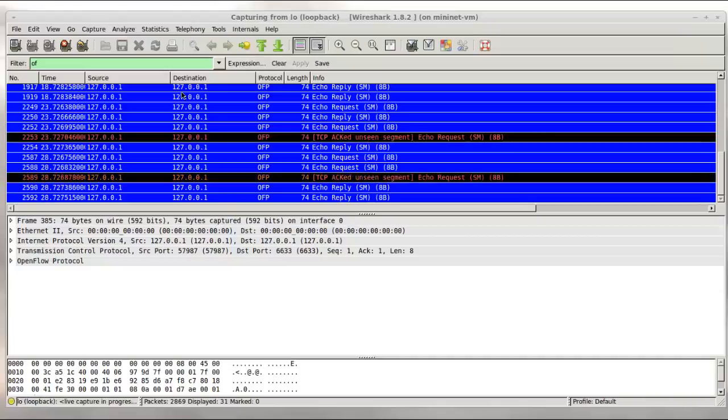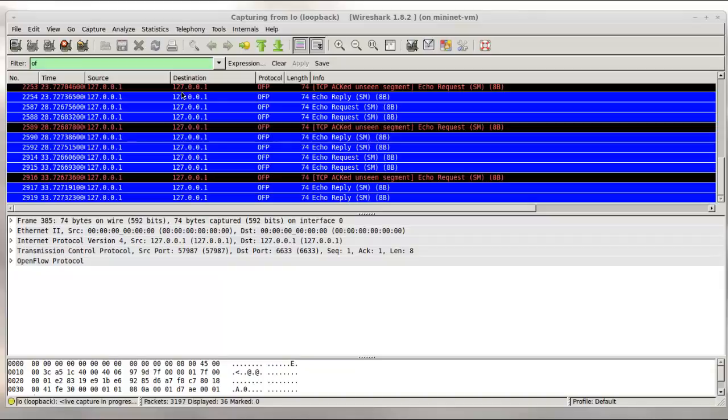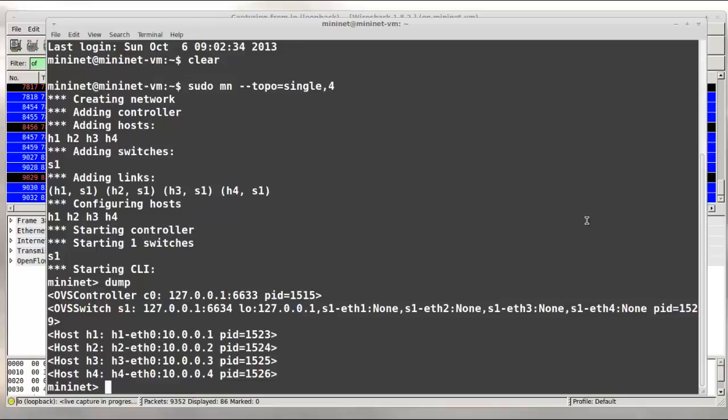I'm also running Wireshark as a background process, and I'm capturing on my loopback 0 interface from my Mininet VM. In Mininet, communications to a local controller happen over loopback 0. I'm filtering in Wireshark for OpenFlow packets with OF. On host H4, I'm going to launch a simple Python web server. So h4 python -m SimpleHTTPServer on port 80, and I'll run that as a background process.